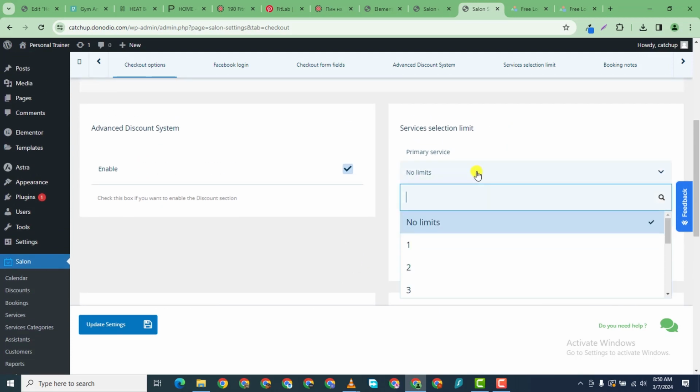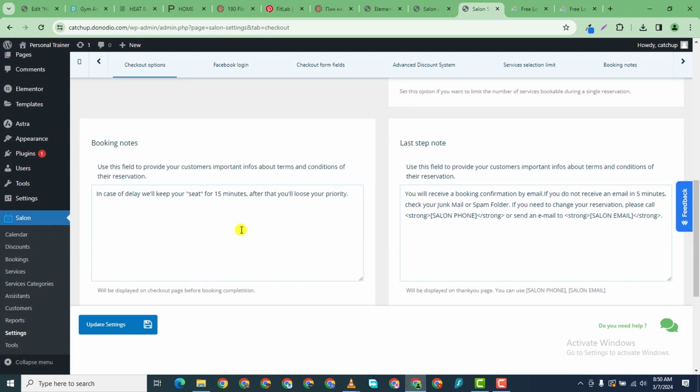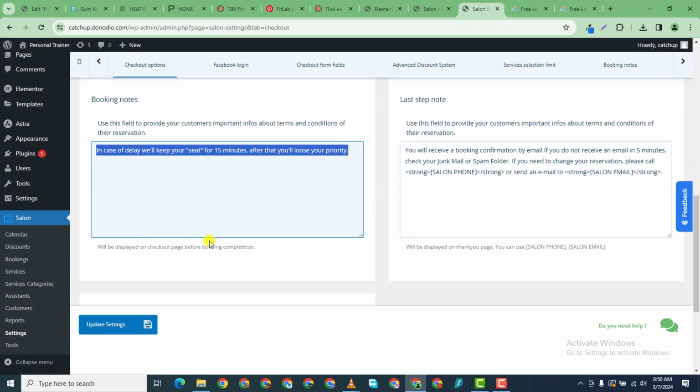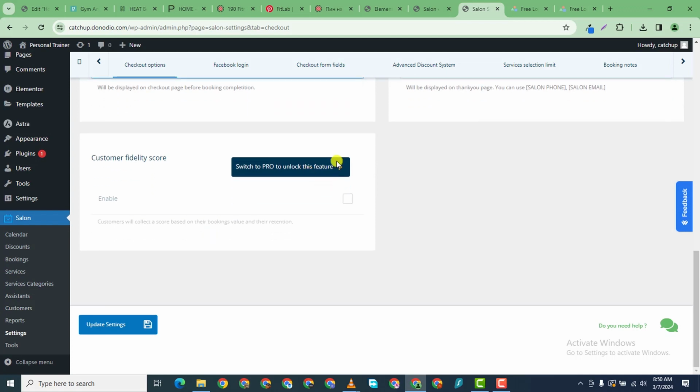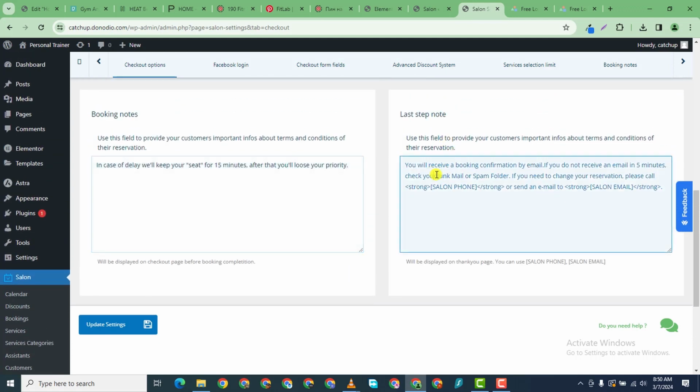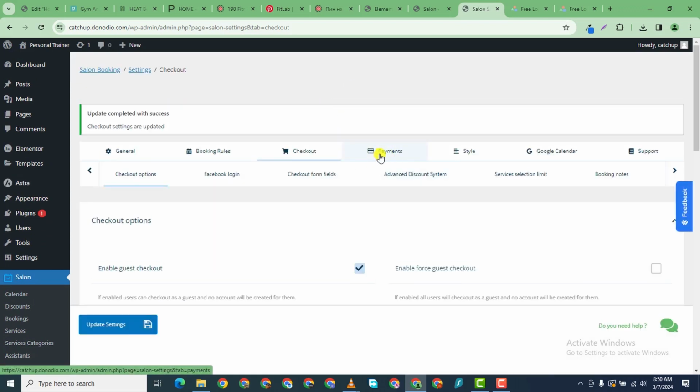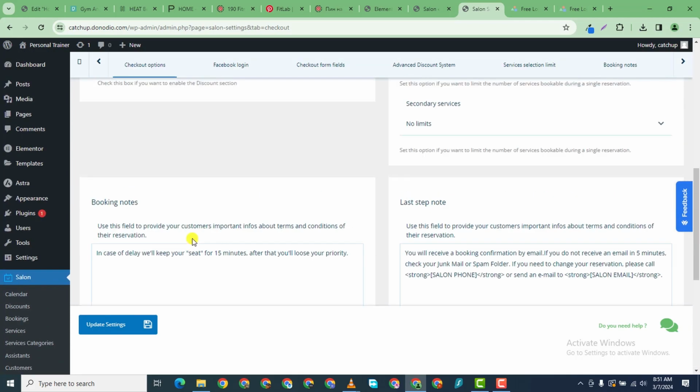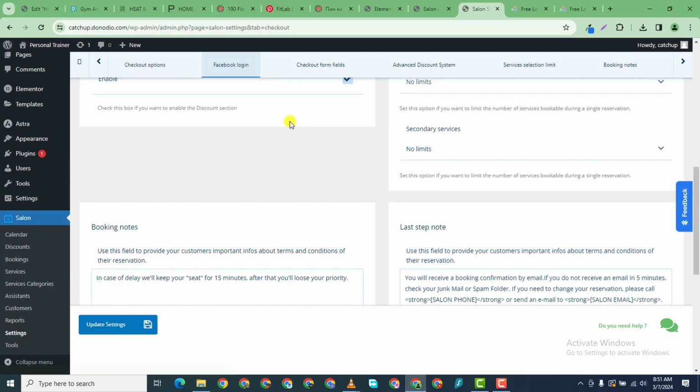Service limits. Is there a limit as to how many hours or how many services somebody can book, how many appointments in 1 day? Let's leave that the way it is. Booking rules. You can put a field here. You can write the text here to inform the person booking on any rules that apply. Last step note. We'll leave that the way it is. And then those were checkout options. Let's come to Facebook login.